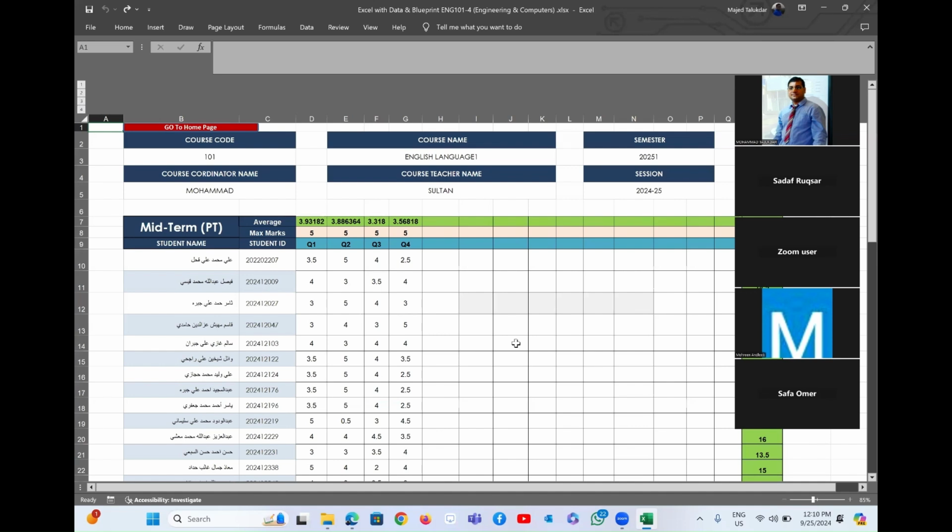Quiz 3, 1. Formative 1. Like this, midterm 4. Final 8. In total, it comes to 20 questions. In 20 questions, if you have 20 students or 30 students, so 20 into 30, 600 times you have to insert marks on the Excel. That's why we didn't increase more questions in the midterm, quiz, final.